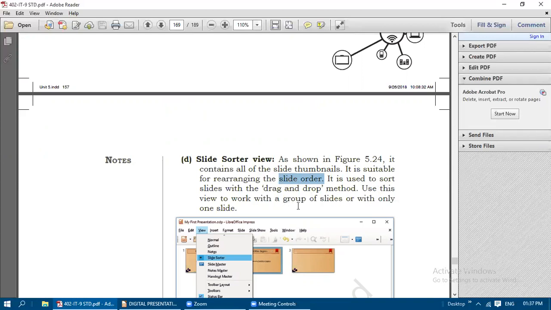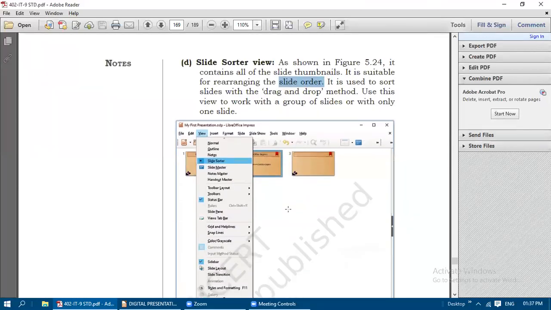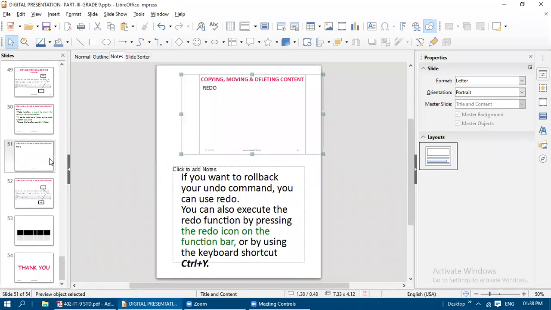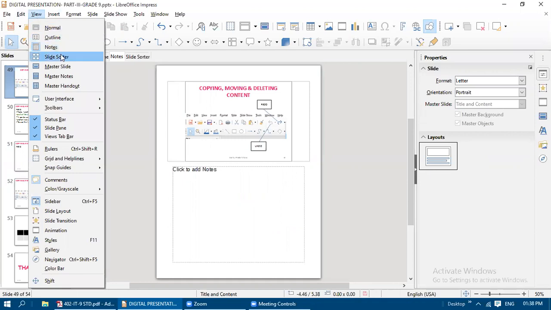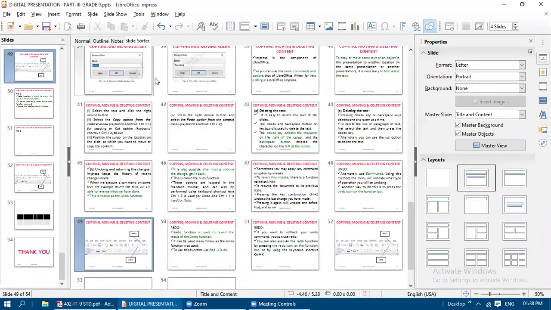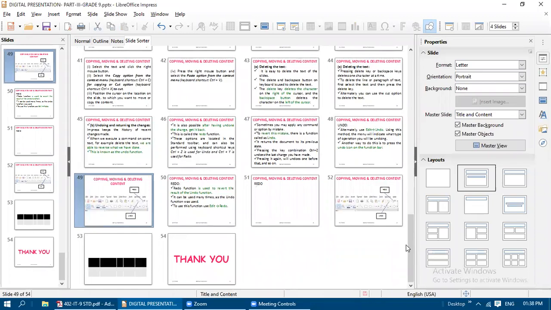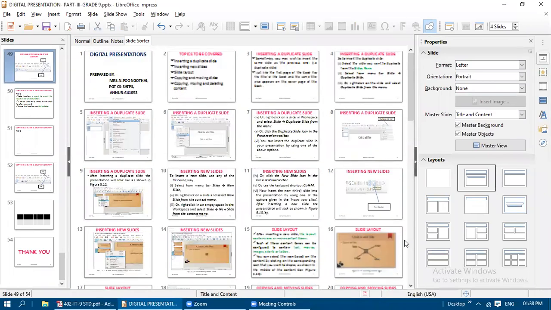So use this view to work with a group of slides or with only one slide. If you want to work that way, you can use this slide sorter view. So now I'm going to show this in slide sorter view also. See, all the slides will appear in one page itself. Maximum, all slides will appear. See here, 54 slides. All the slides are appearing here in the slide sorter format.